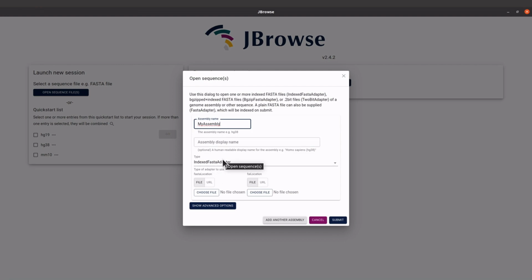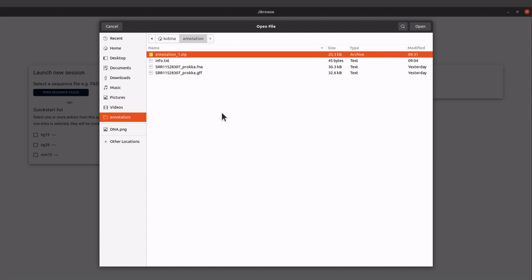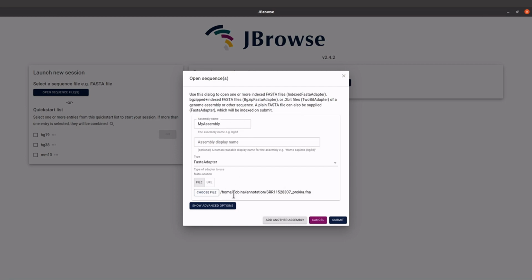We are going to load the FASTA file first. So it is not indexed, so I'll select FASTA adapter. And then when I come here, I'll click on file. And then I'll click on choose file, this one here. And then I will locate where my files are. So mine can be found here. So I'll click the .fna. First, that's the FASTA file. I'll double click or I'll click and open. Any of them should load it for you. So do it. And then you will see it here.